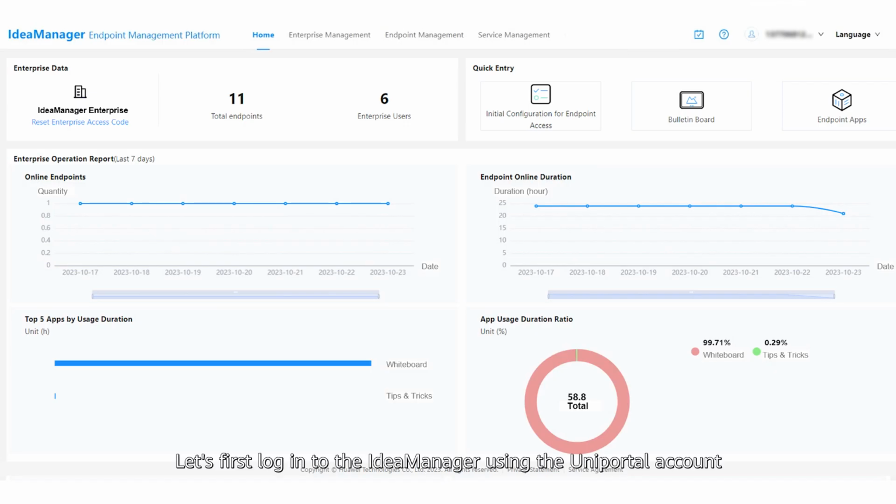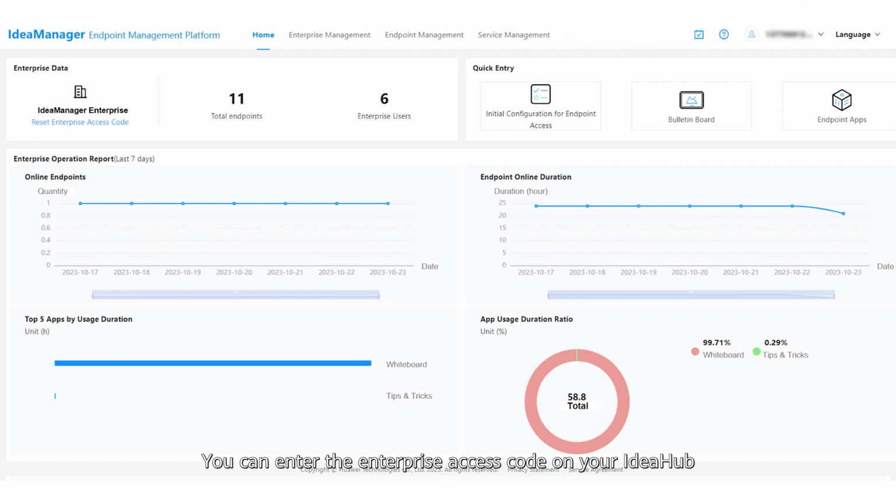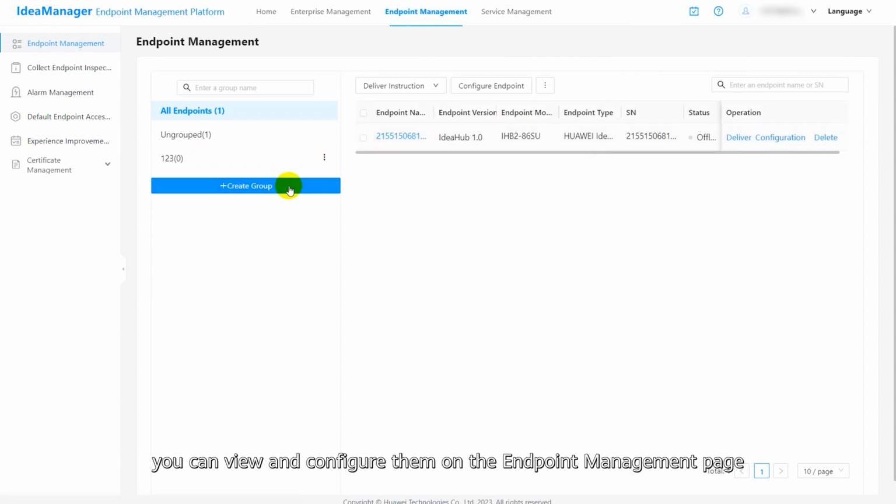Let's first log into the IdeaManager using the Uniportal account. Then, on the home page of the IdeaManager, you can obtain the enterprise access code, which will be sent to your mobile phone. You can enter the enterprise access code on your Idea Hub to connect the Idea Hubs to the IdeaManager. You can view and configure them on the endpoint management page.